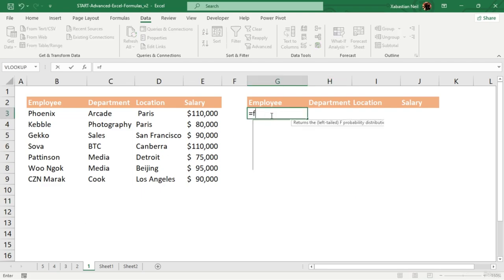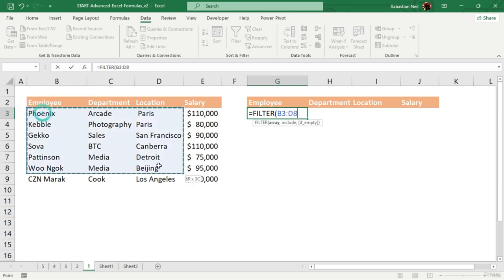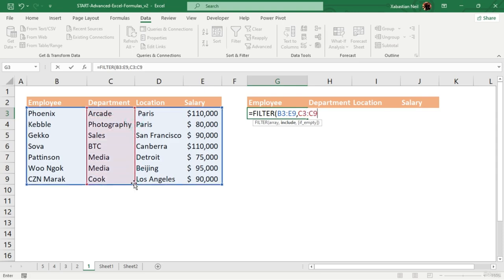So I'm going to type in equals FILTER, and then select the whole cell range, as you can see right over here. Then I'm going to put in a comma, and now you can include the department. So I'm going to select all of the departments which I have over here, and put in a comma.